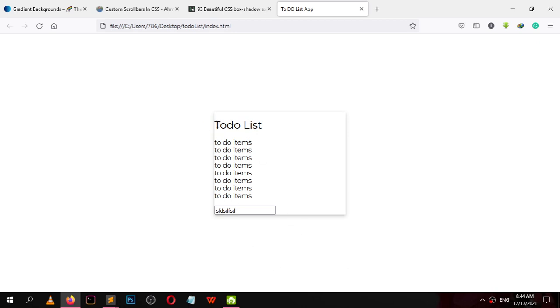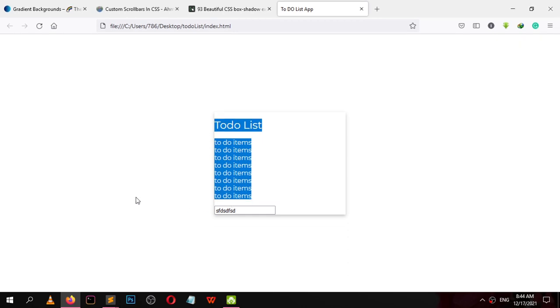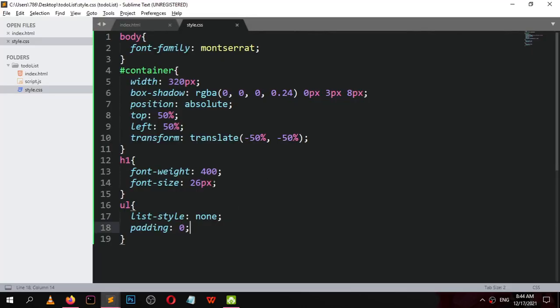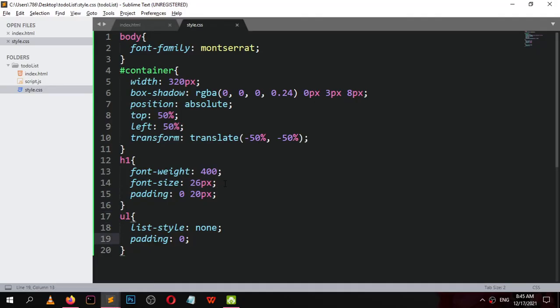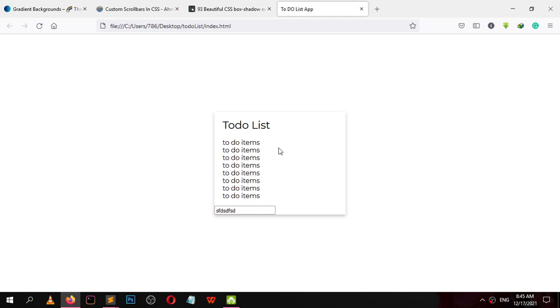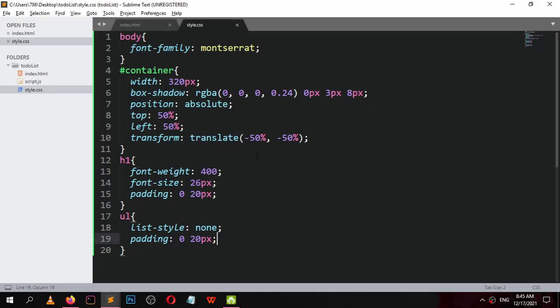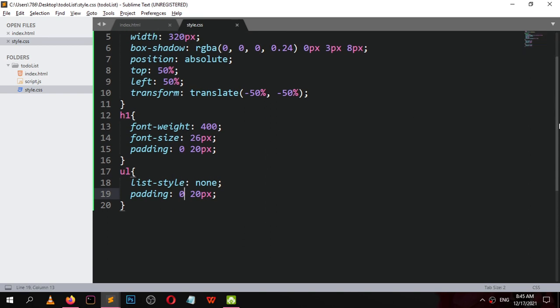And we want a minor padding to this and this. H1 padding top and bottom 0, left and right 20px. And same top and bottom 0, left and right should be 20px. So that it must align properly. We don't need to give a padding top and bottom.